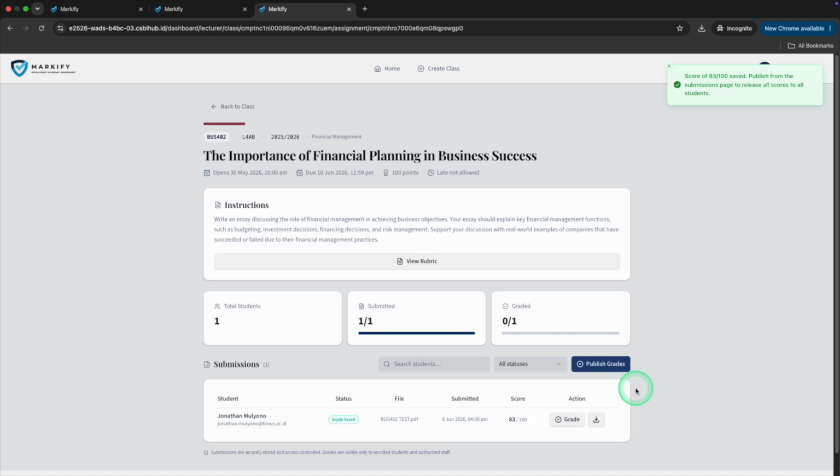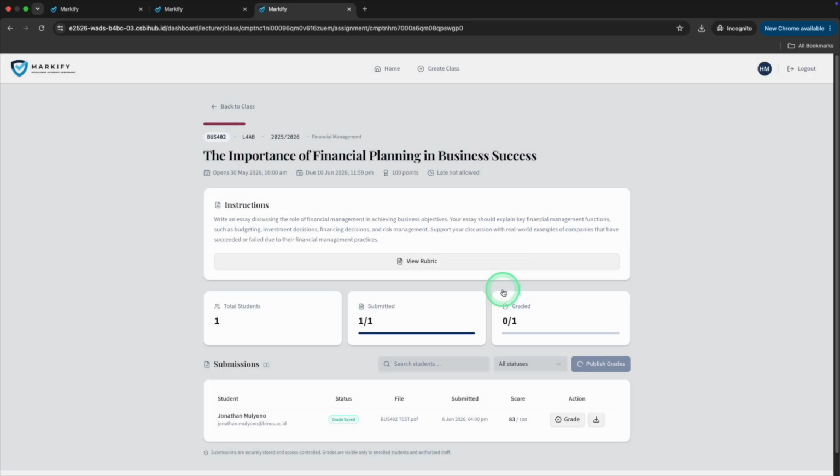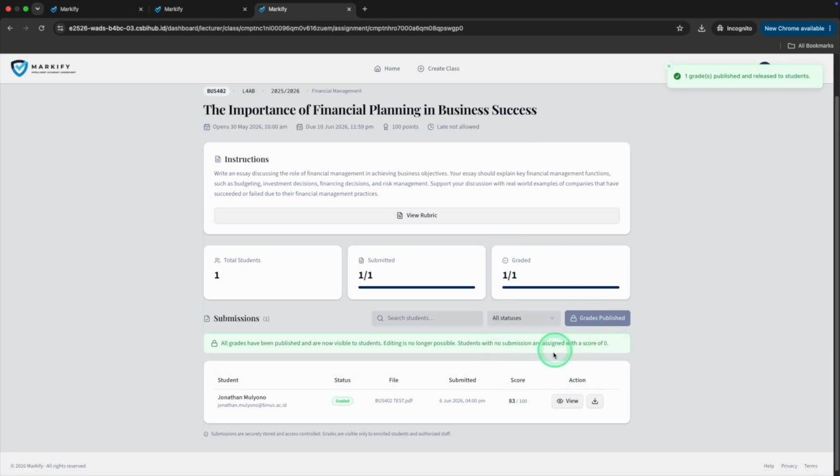When you have finalized the grade for all students, click the Publish Grade button to publish the scores to all students in this class. When a student has no submission, they will be assigned a score of 0 upon grade publishing. All grades have now been published and editing is no longer possible.